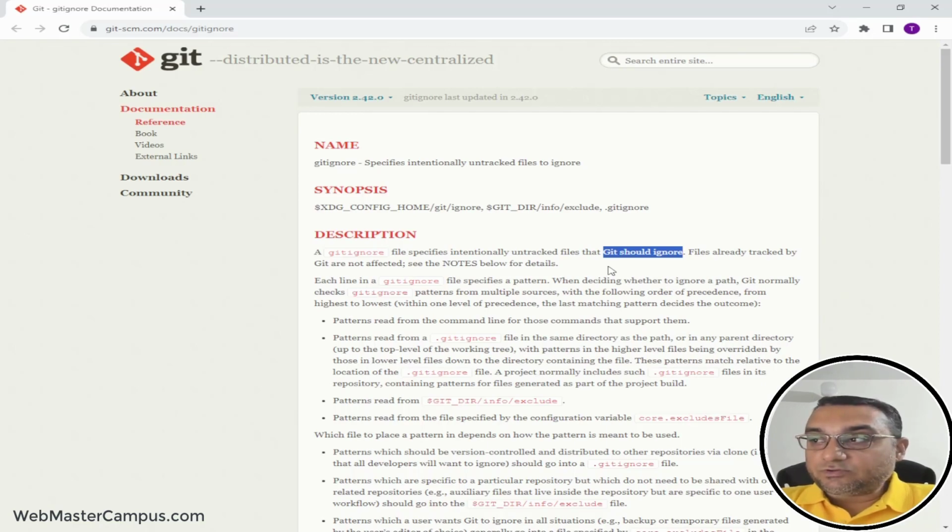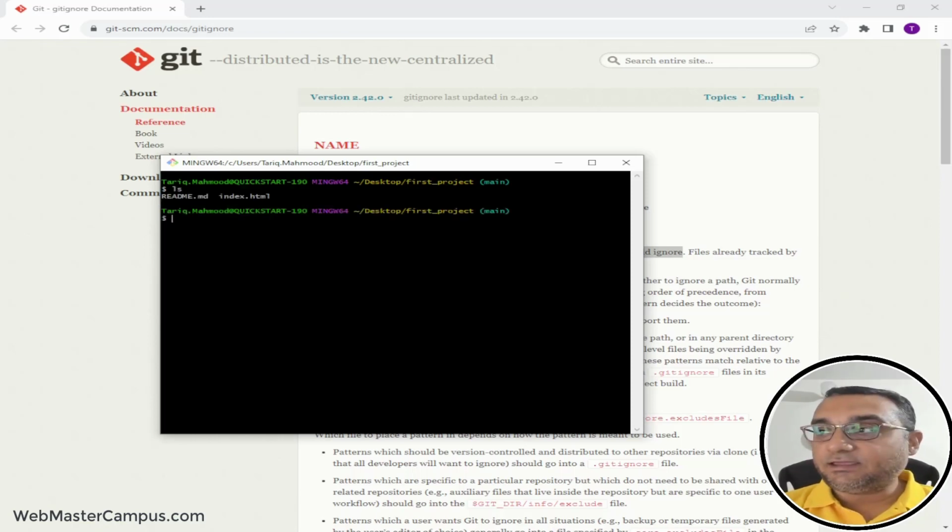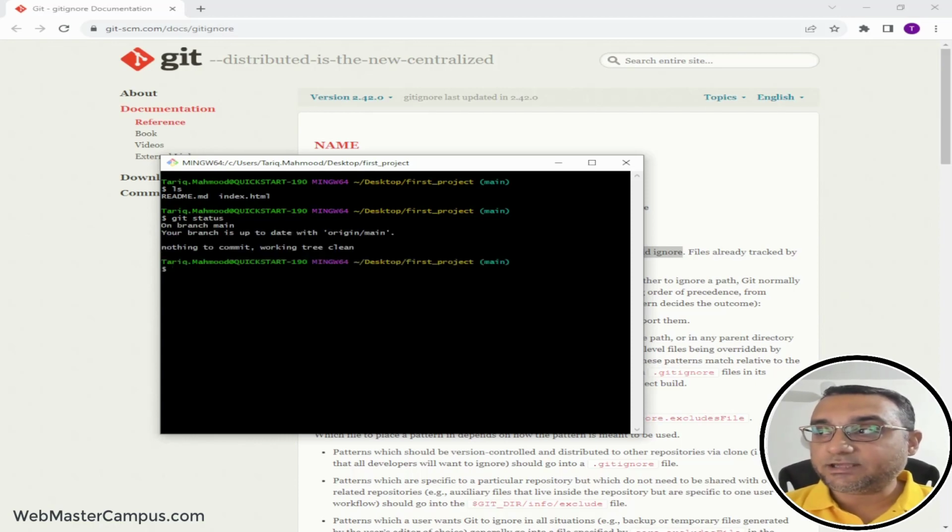And how can you do this? We need to create a git-ignore file. Let me show you how. So here I am on my first project, and let's do ls. We have a readme.md file and index.html. Let's type git status. We are on the main branch, it's up to date, all things are good.